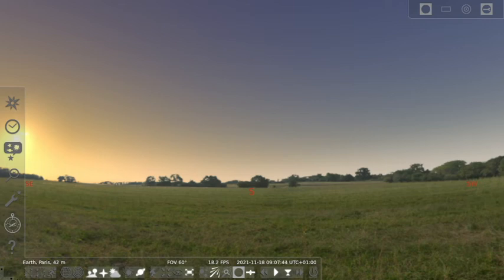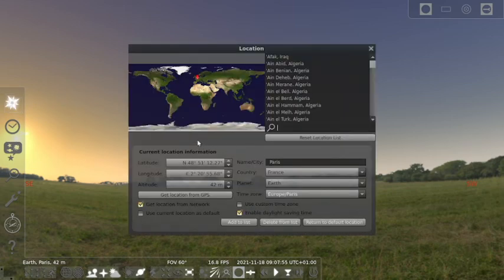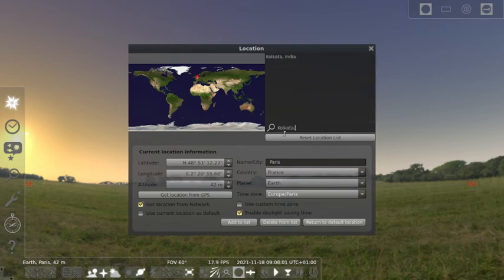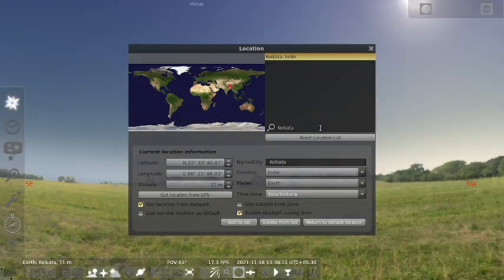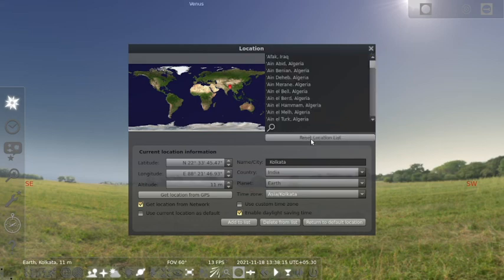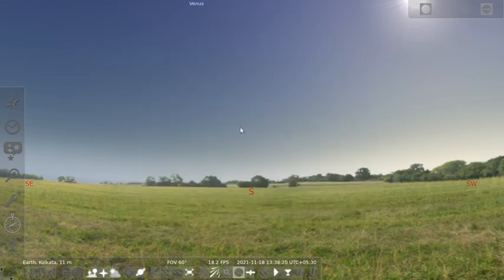We can adjust the location. Now this is showing the Earth, Paris, 42 meters. If we want to see another location, you can see the location window. Click here. This is the location window. Here I can type Kolkata, India. Yes, you will be getting Kolkata. Add to the list. Click. Oh, you can see the sky of Kolkata.